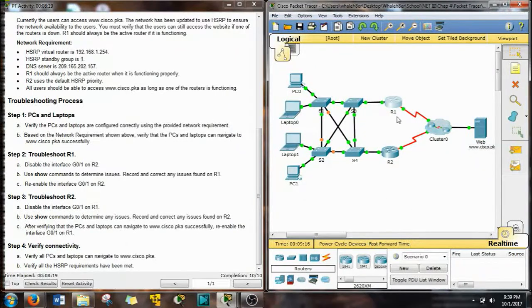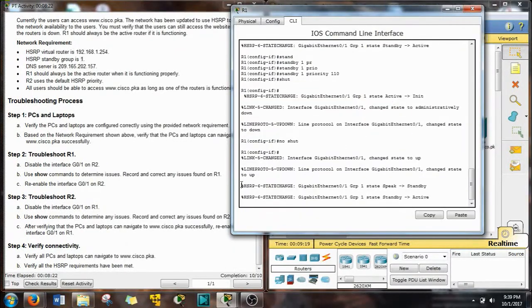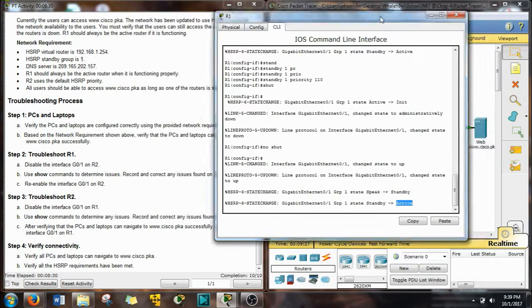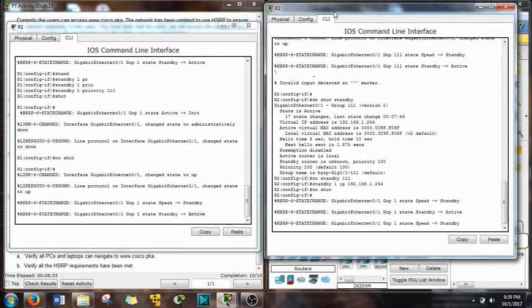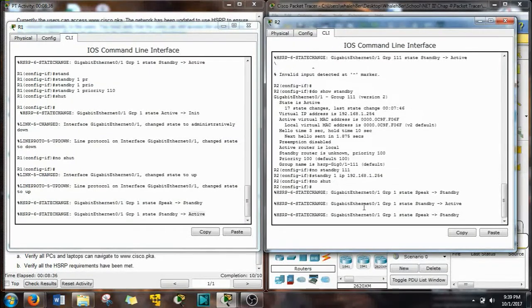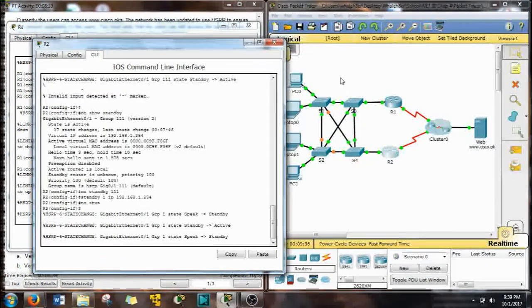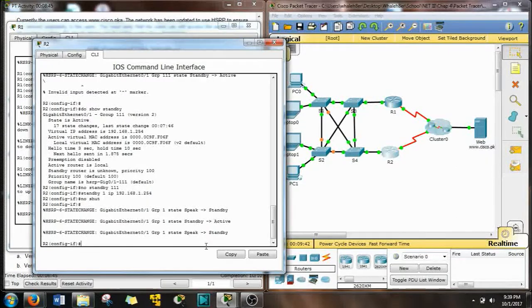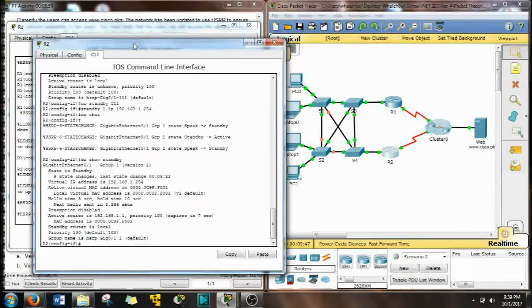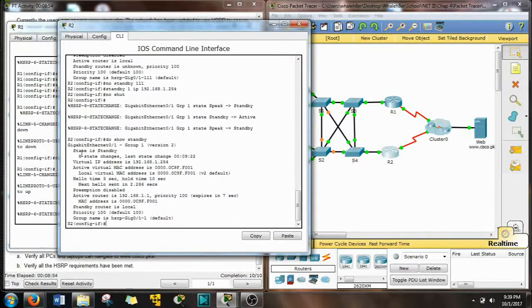Fast forward time. So you'll see here some debugging information. It was in a standby mode. Now this has become the active router. Let's bring up this guy over here and I'll show you what I mean. So R2, when he was shut down, was the active router. Now he's the standby router. Do show standby. You can see here that the state is standby, so he's waiting in the wings, ready to go if anything happens to dear old R1.